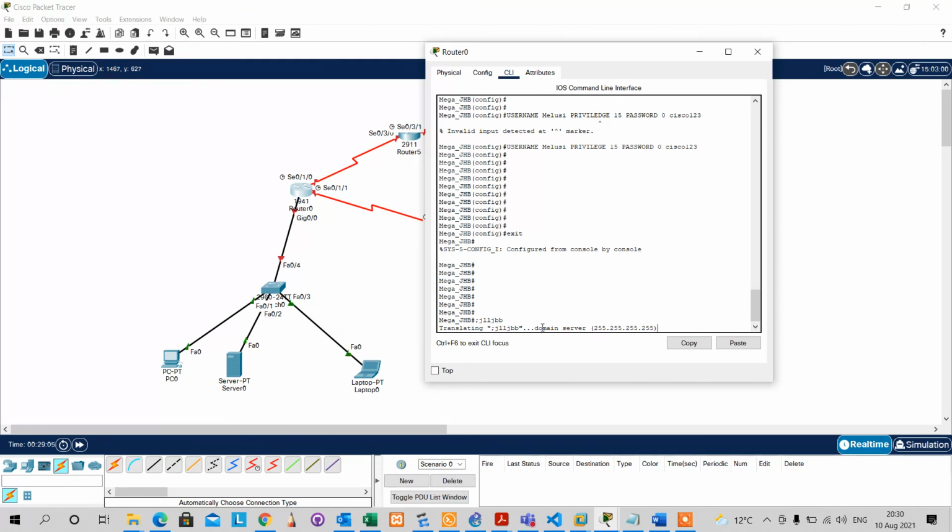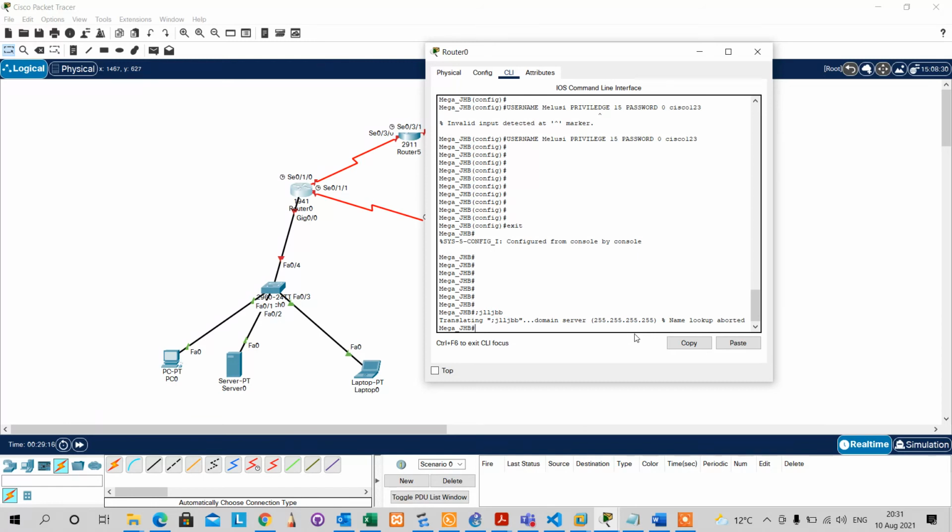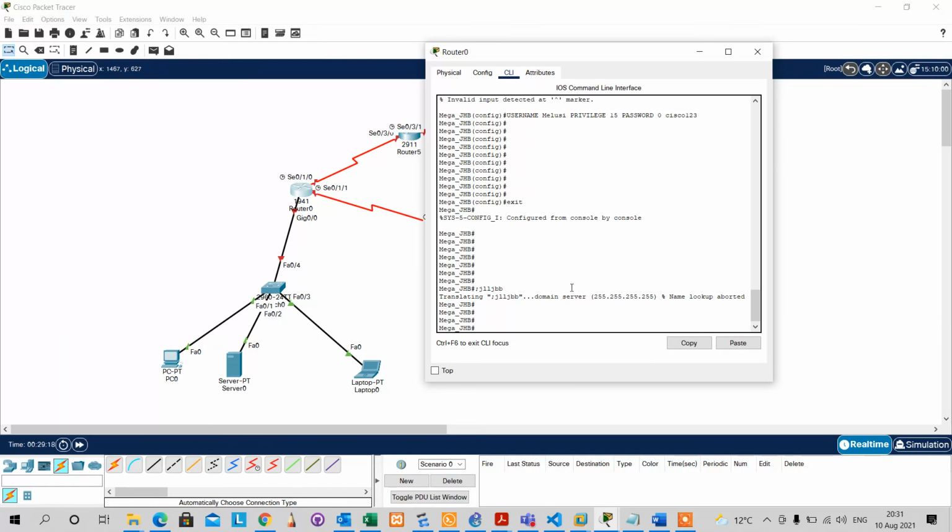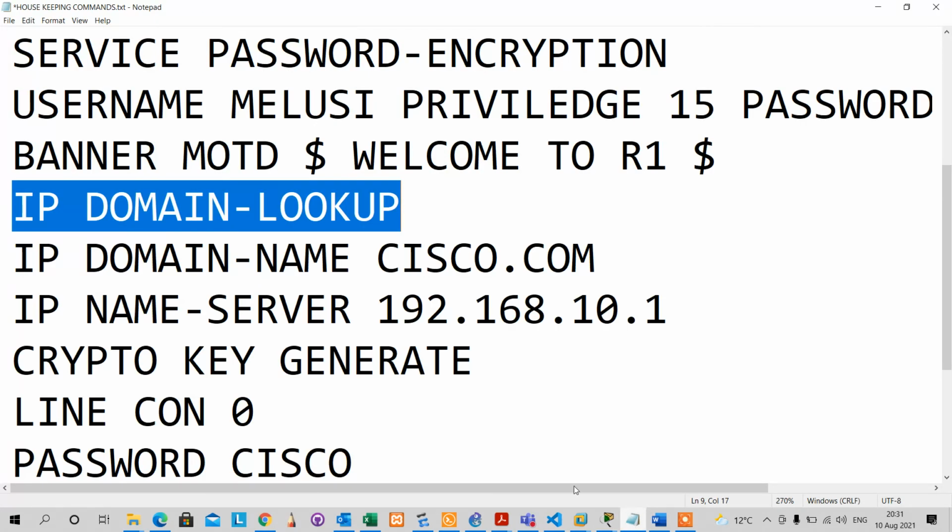Once you find yourself in this situation whereby the system says translating what you typed in to domain name server, it's looking for a DNS server that can resolve what you typed in. The shortcut to get out of this is Control Shift 6. Press Control Shift 6, then it will take you out of that. Name lookup aborted. So it was trying to resolve this name that you typed in. You can get rid of that by typing in no IP domain lookup.